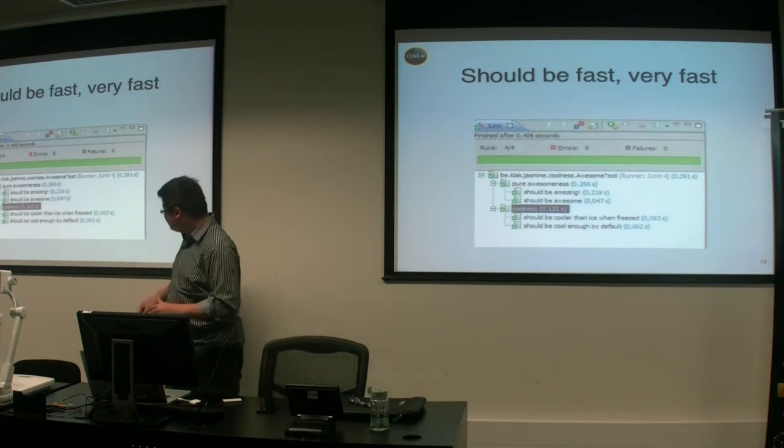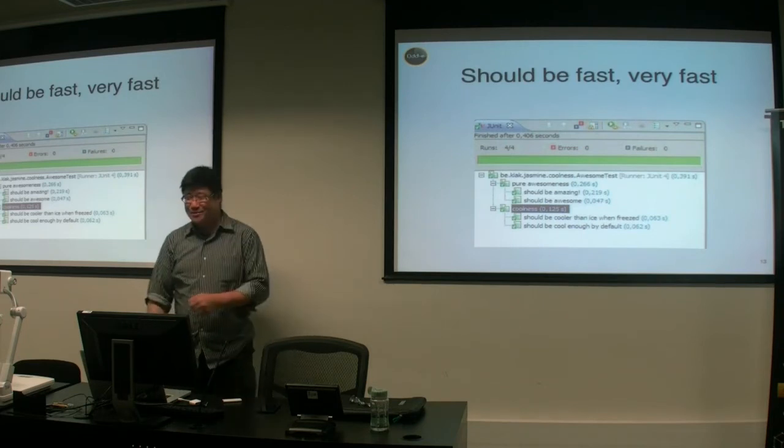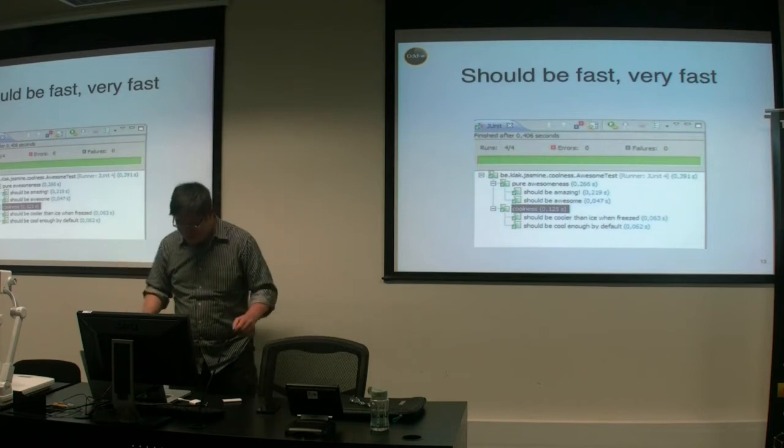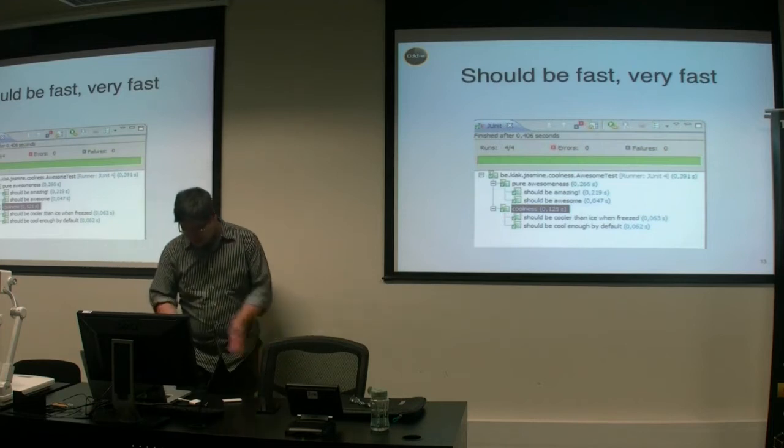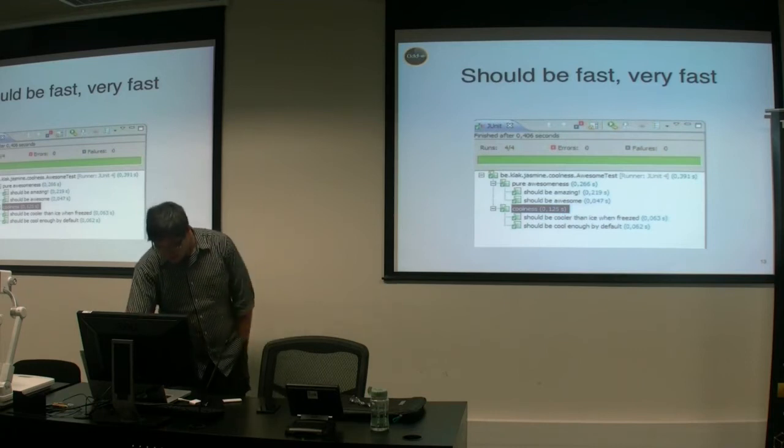And as you see, it takes something like 0.0 something seconds to finish a bunch of these tests. So yes, if you're writing unit tests already, then please keep them fast.